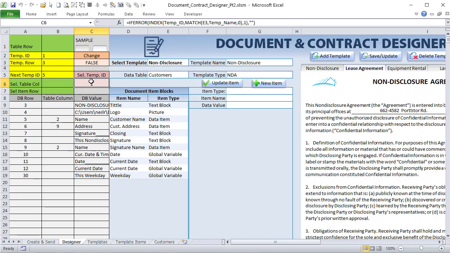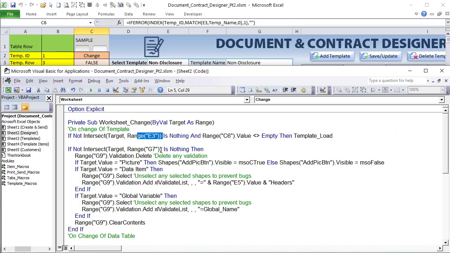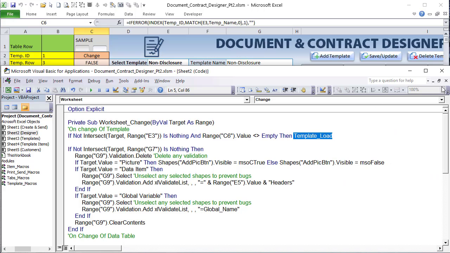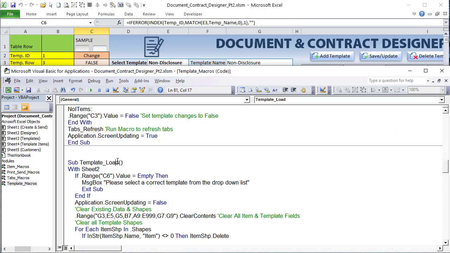All I need to do is take this template ID, place it into B2, and load it up. So that's just what we're going to do. C6 value, then we're going to run the macro called template load. So now we can load the template. That is the macro that we are going to focus on right now. Let's go ahead and get into that. So template load, we can close this out and go into template load.